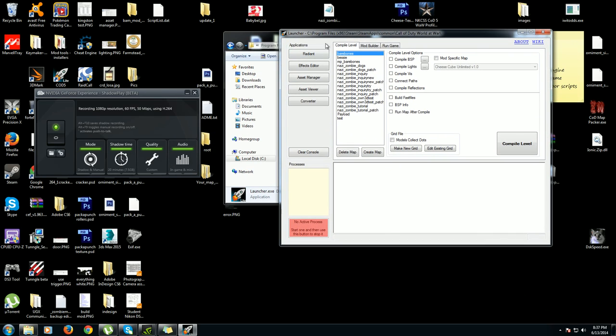So the main application used for actually building the map is called Radiant. It's sort of like the 3D modeling stuff you'd use, and that's what you'd actually create the map in. So let me show you that first.